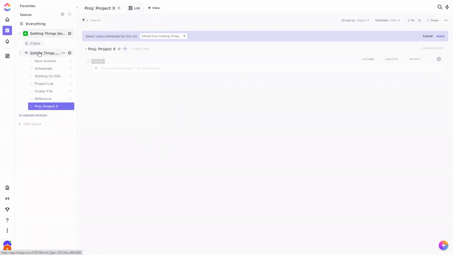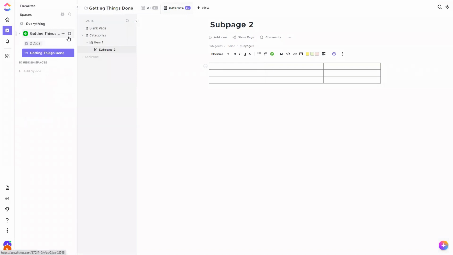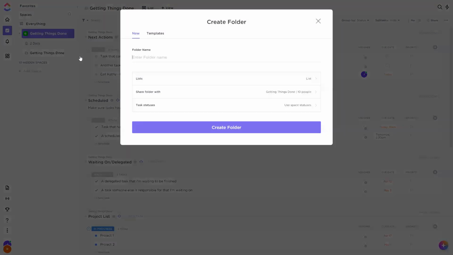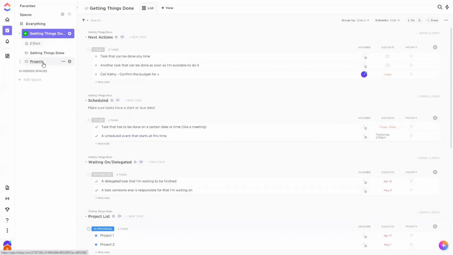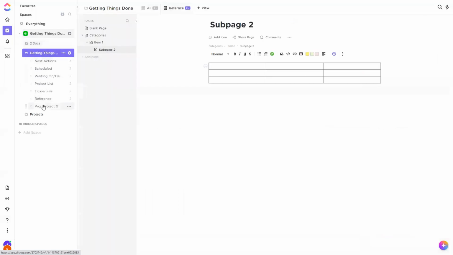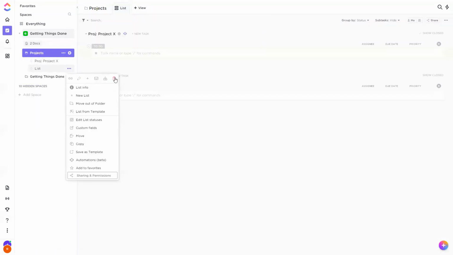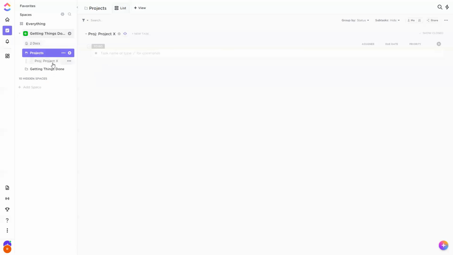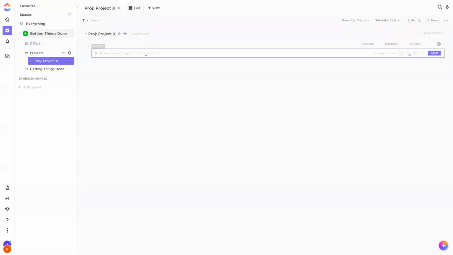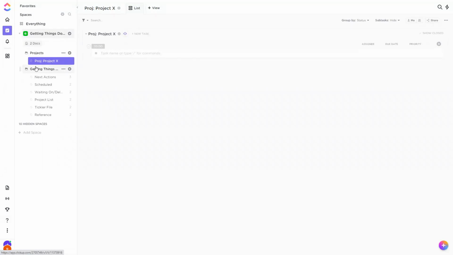Or what you could do is have a separate folder. So I've got my getting things done folder. I might create a second folder for projects. And we can leave all this as is, that's fine. Cool, and in my projects folder, I can move my list into that. You do have to put it below the folder name there. I'll get rid of this list that it created for me. And so I've got project X. And now I might have all the different tasks in that project in there. So that way I can keep kind of well organized.